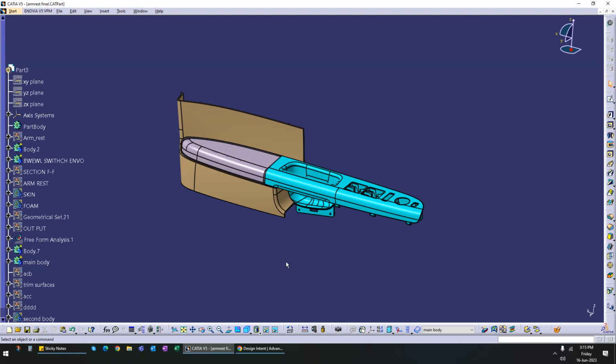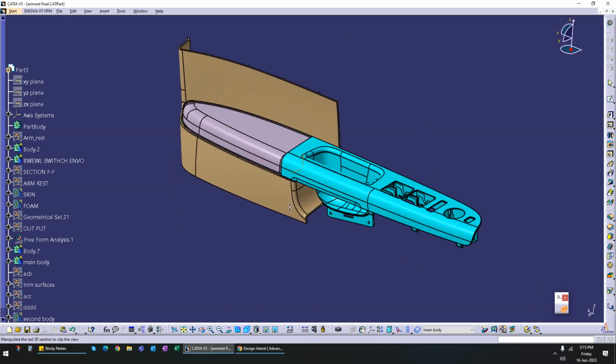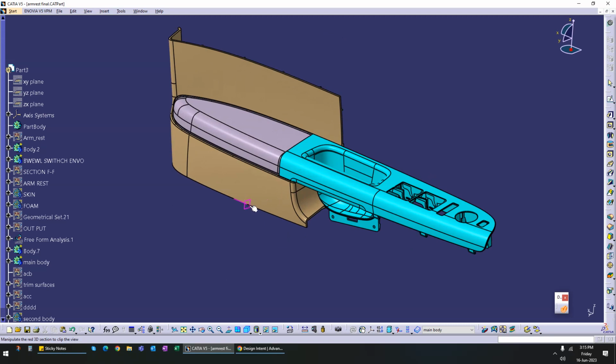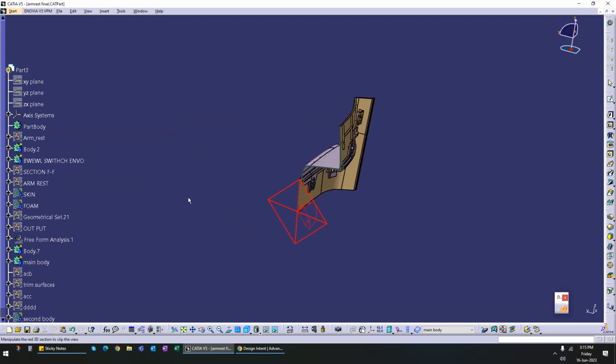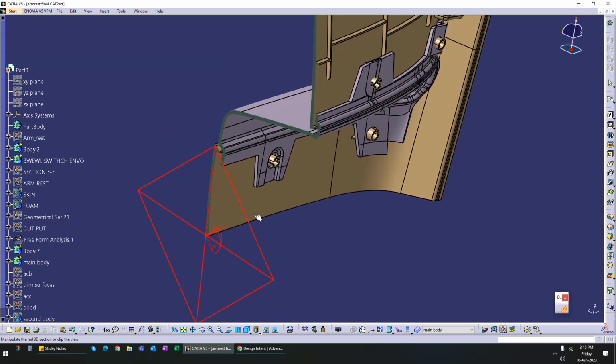Next, we will look at dynamic sectioning. To access dynamic sectioning, we have this command. We can find this command in both Part workbench and Shape Design workbench. Right now I'm in Part workbench and here is the command. When I click this command and turn it on, I can select any of the curves, and the moment I select it, I get a parallel section cut at that particular point.